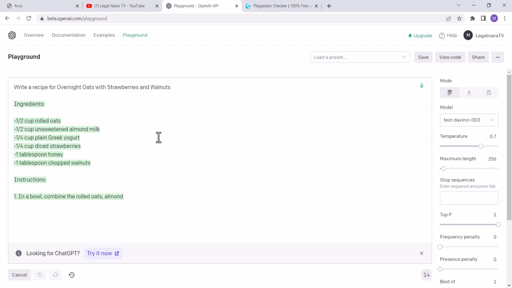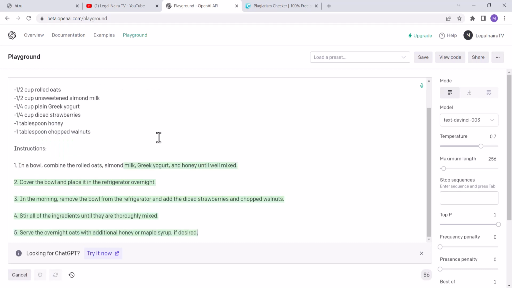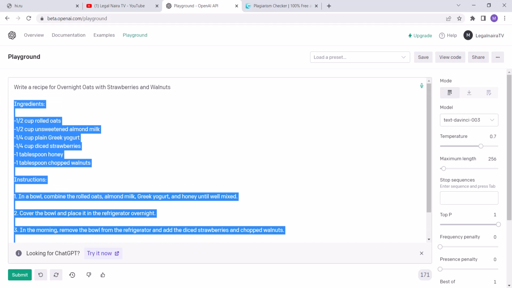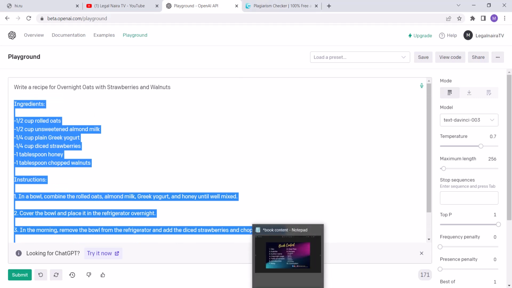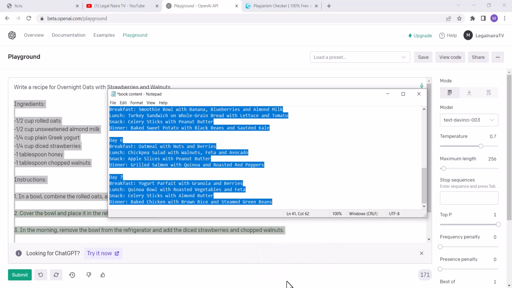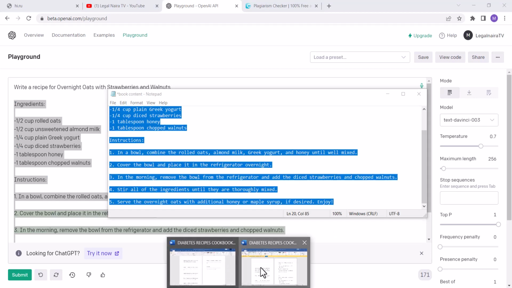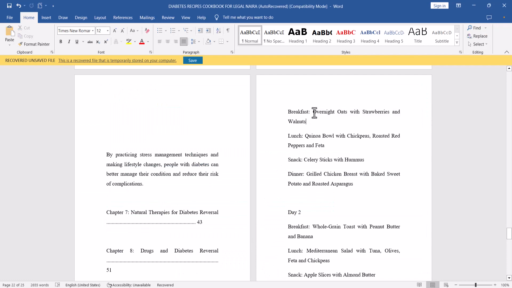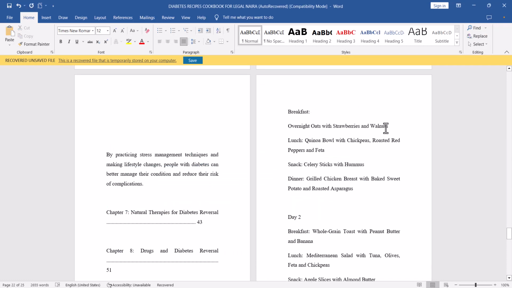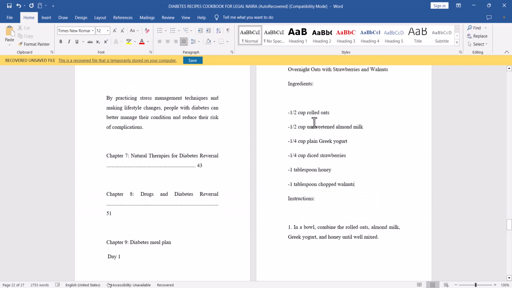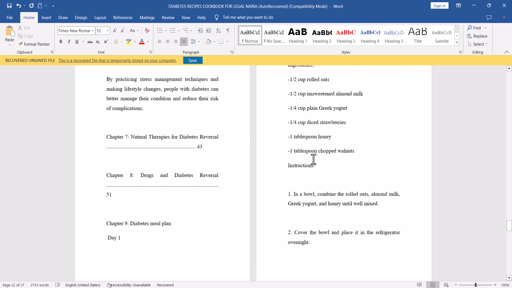As you can see, these are the ingredients. Control Enter. And this is the instruction. You see, you just copy that, Control C, go to your plagiarism checker, check plagiarism, and when it is 100% unique, you paste it in your notepad, copy again, and then go back to your document. Under breakfast, overnight oats, you just paste that like this. As you can see, now you've given this person a recipe and you've told them how to prepare the recipe.